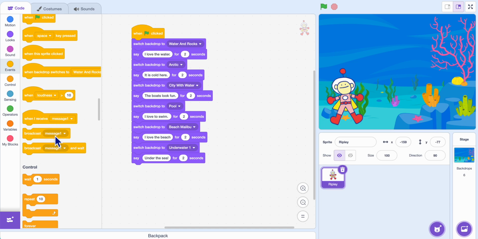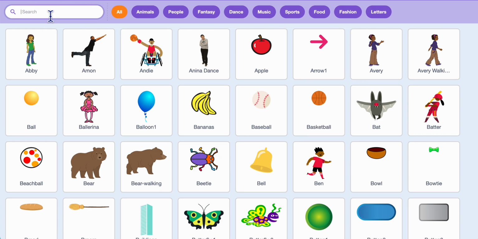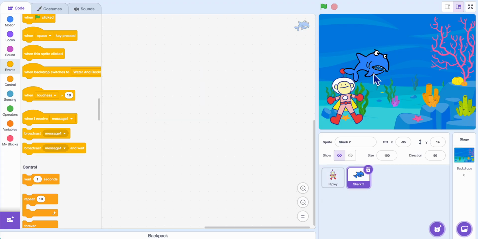So it says broadcast a message. Now, in order to do a message, I need at least 2 sprites. So I'm going to get my surprise. It can be a happy surprise, a funny surprise, a scary surprise, whatever you want it to be. But since we're underwater, I'm going to give it a shark. So I'm going to come over here to my shark, but I want it to be facing her.